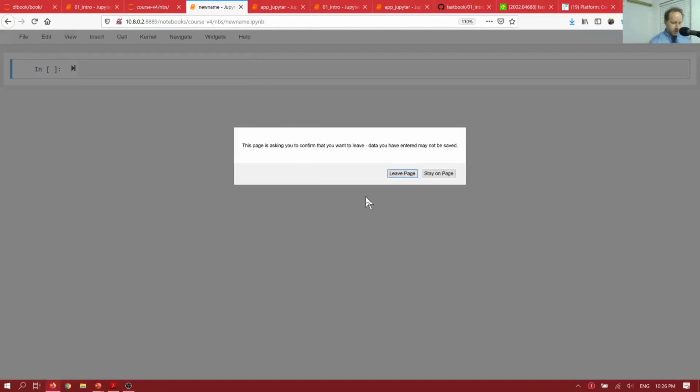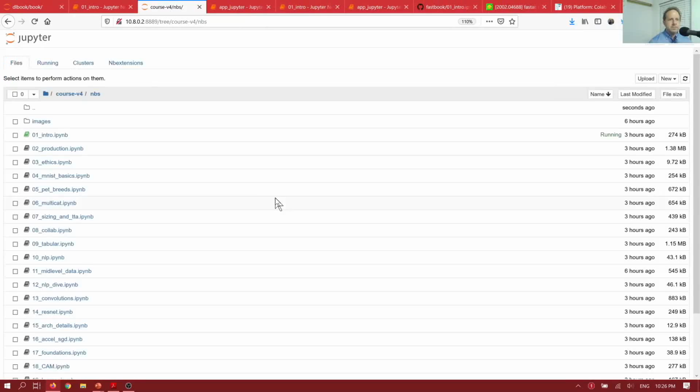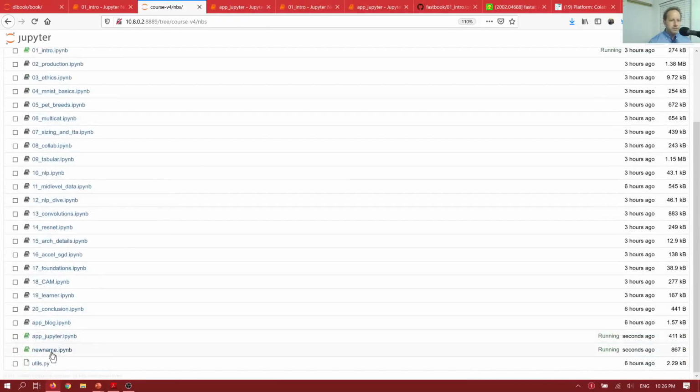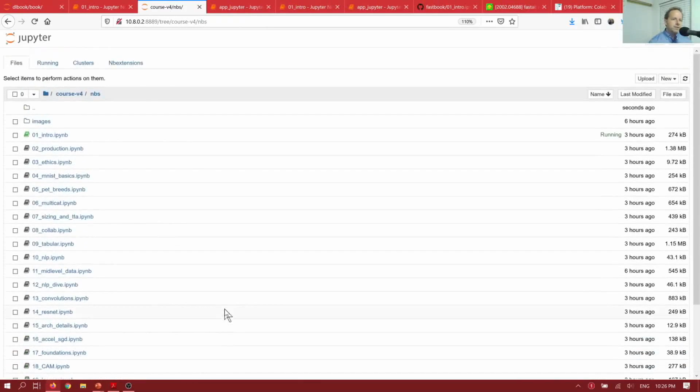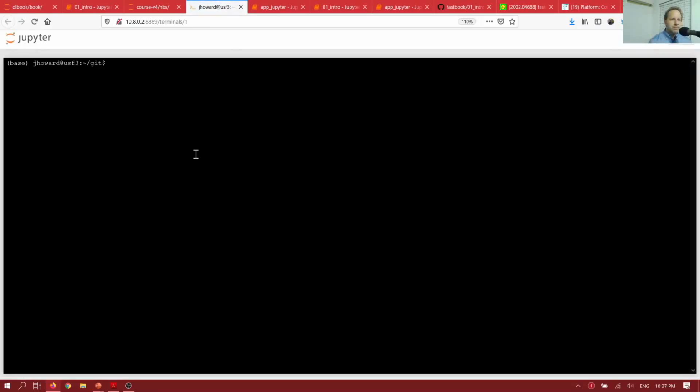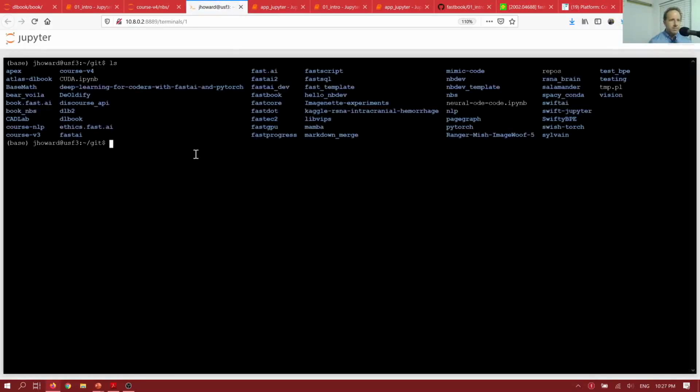And so then you'll now see that in the list here, new name. The other thing to know about Jupyter is that it's a nice, easy way to jump into a terminal if you know how to use a terminal. You certainly don't have to for this course, at least for the first bit. But if I go New Terminal, you can see here I have a terminal.